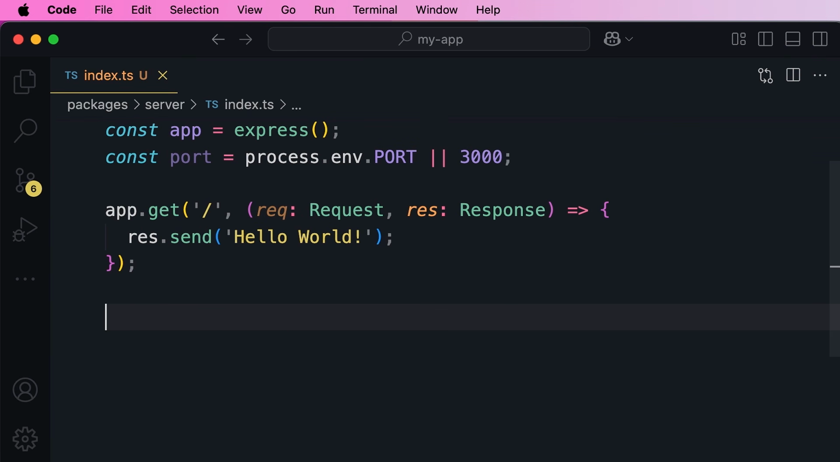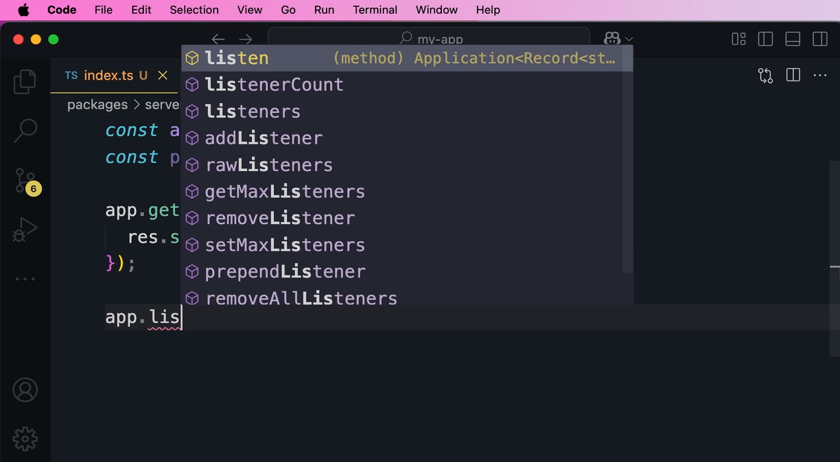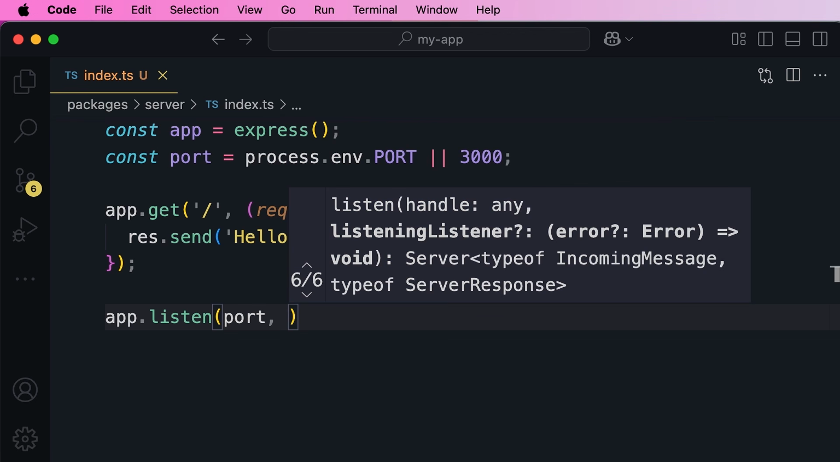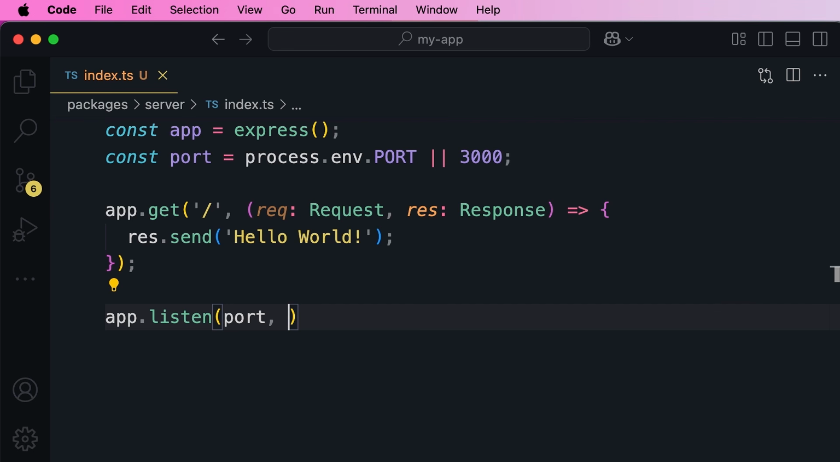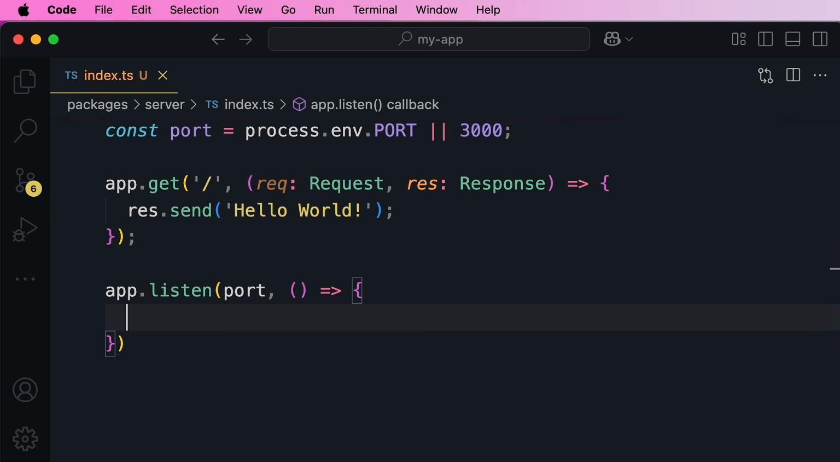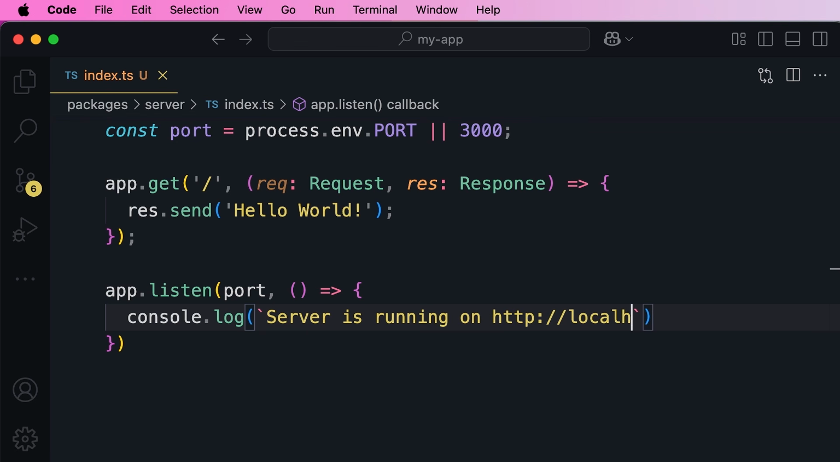Next, we should start our web server. So we call app.listen and give it two arguments, a port and a callback function that gets executed when the web server is up and running. So again, we use a lambda function. And here we can say console.log. Now I'm going to replace single quotes with backticks, so we can use template literals. So here we can say server is running on HTTP localhost port. Now here we use a template literal, so we add a $ sign and curly braces to insert port dynamically. Okay, so that's pretty much it.